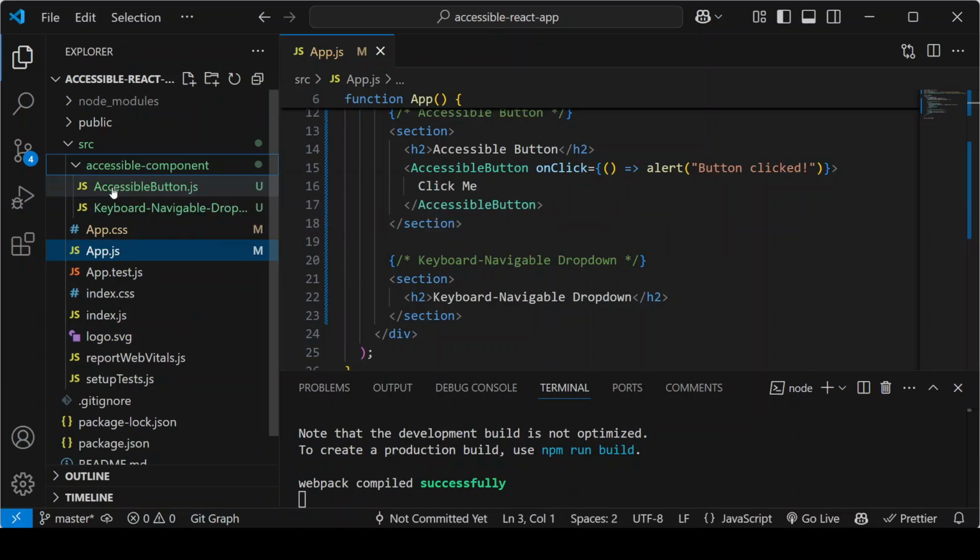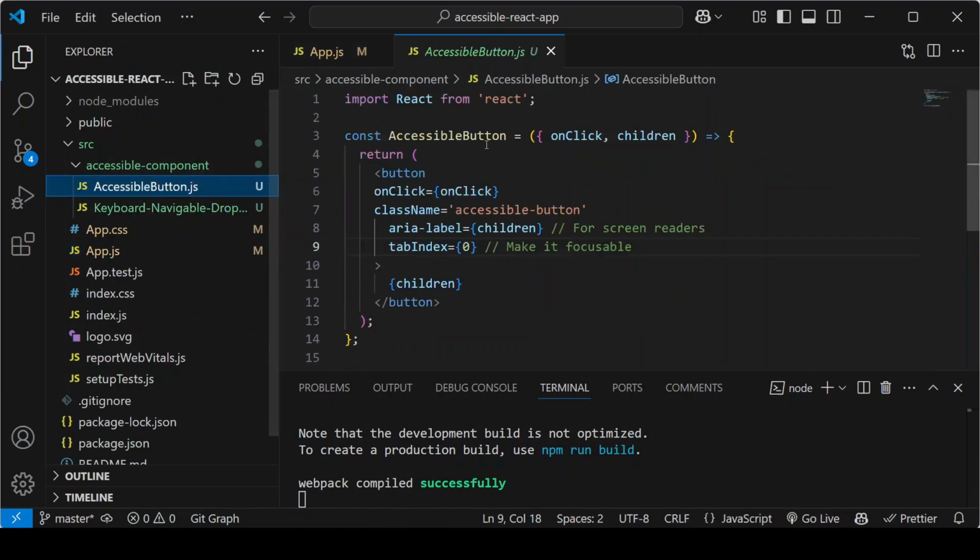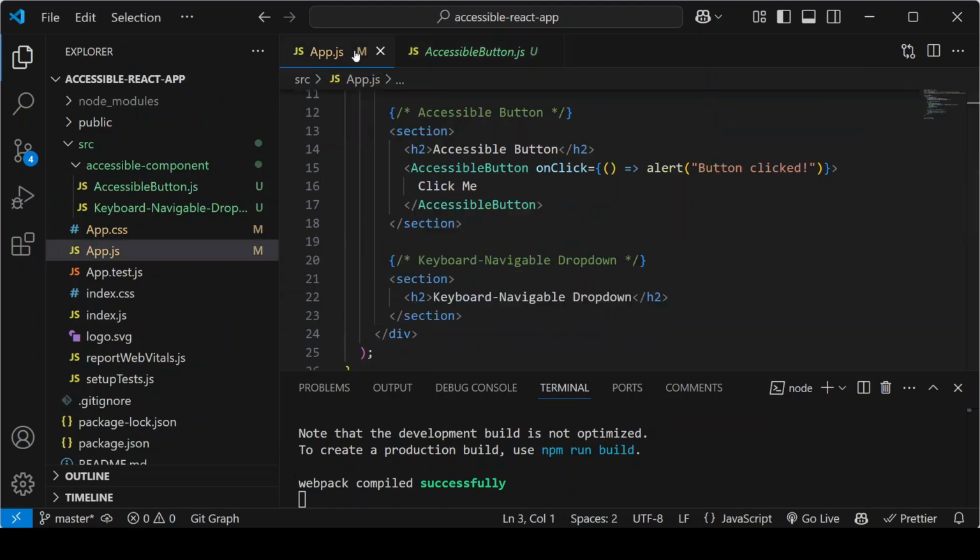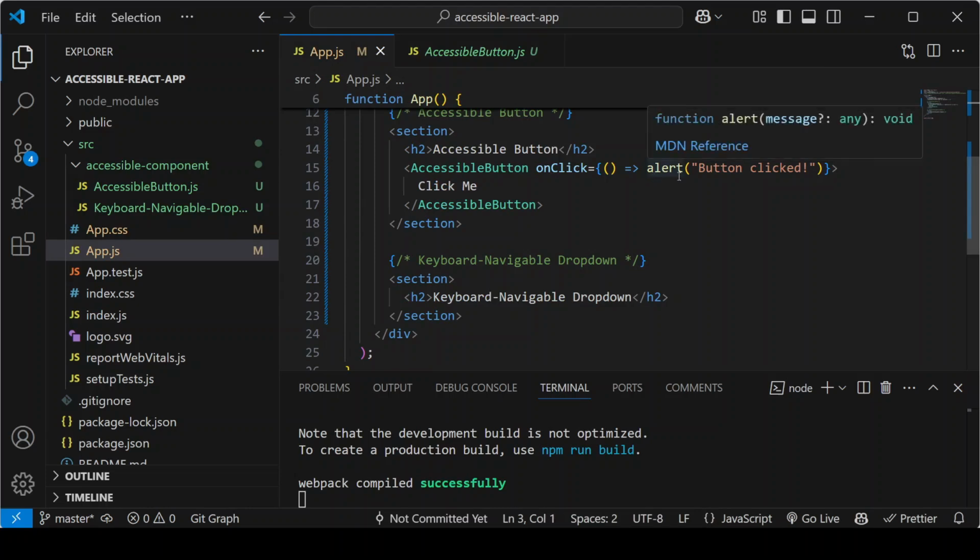Key points. Use ARIA dash label to provide context for screen readers. Ensure the button is focusable with attribute tab index is equal to 0 in curly brackets. Use semantic HTML tag button instead of tag div for buttons.